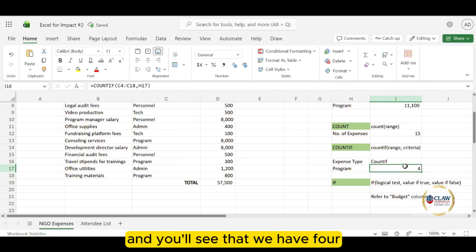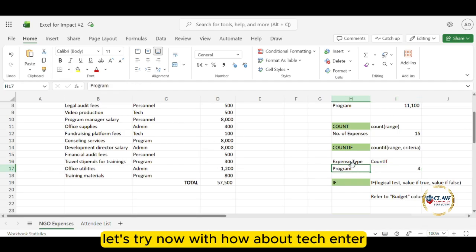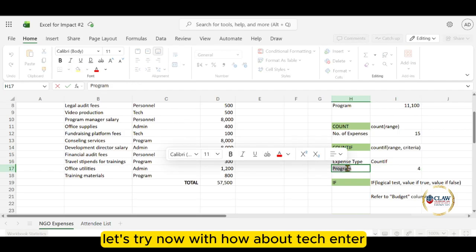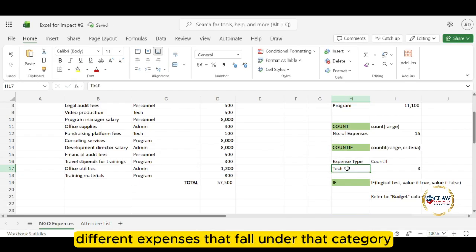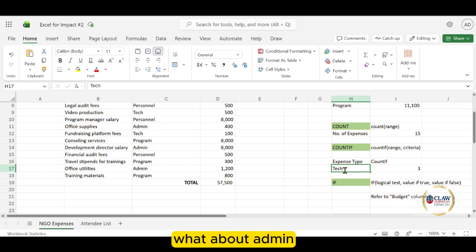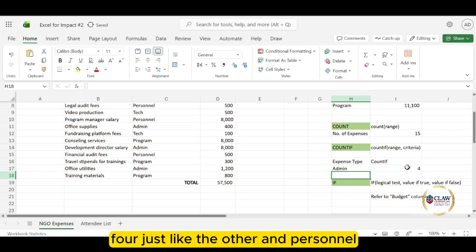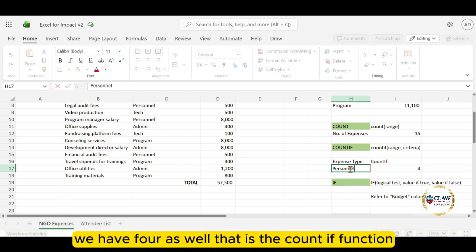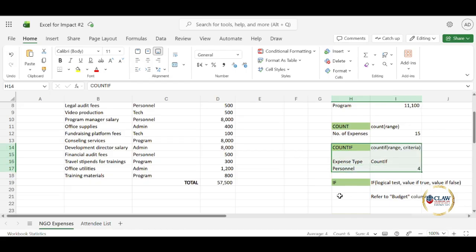And you'll see that we have 4 cells in this table that are program expenses. Let's try now with, how about tech? Enter. We have 3 different expenses that fall under that category. What about admin? 4, just like the other, and personnel, we have 4 as well. That is the COUNTIF function.